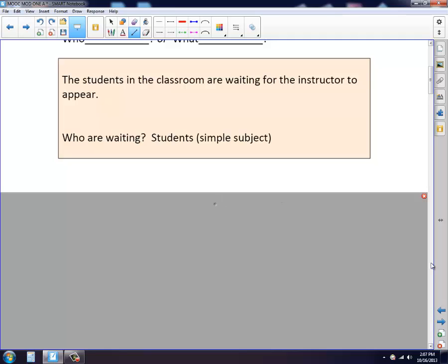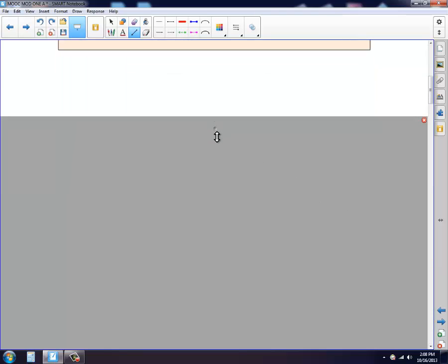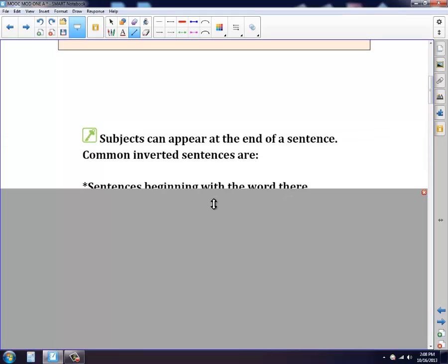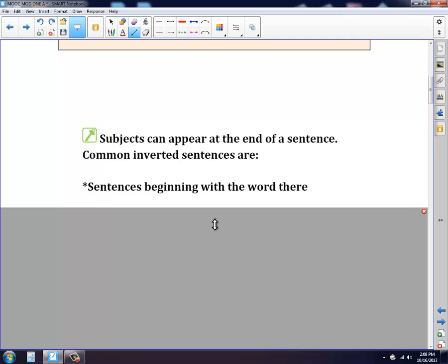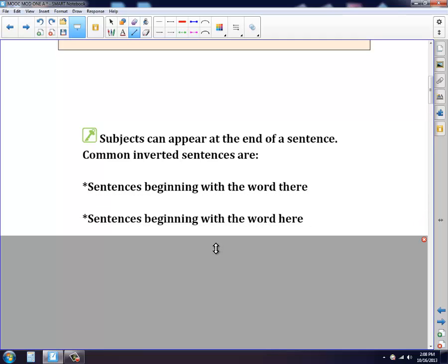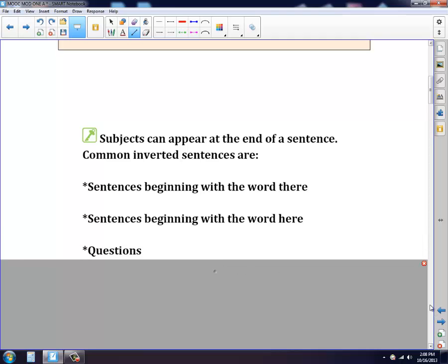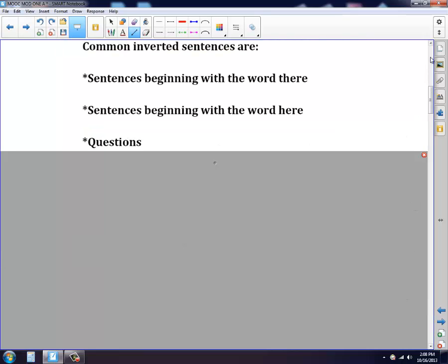A subject can also appear near the end of a sentence. Sentences in which subjects are located in the closing words are called inverted sentences. The root of the word inverted is the Latin word vert, which means to turn. Inverted sentences are turned around, so the subject, which would generally appear at the beginning of the sentence, instead appears after the verb. Some common inverted sentences are sentences beginning with the word there, sentences beginning with the word here, and questions.